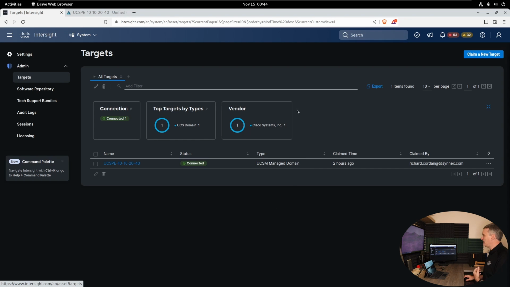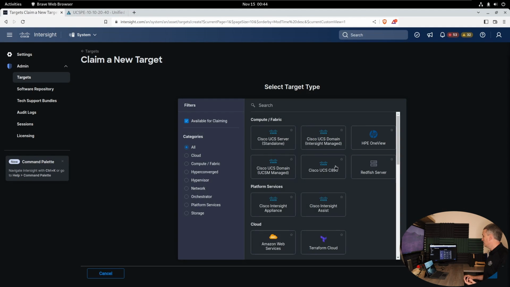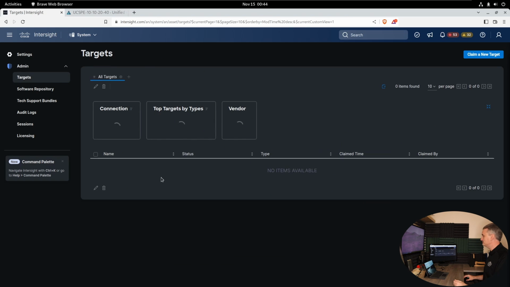And if I wanted to add something new to it, I could go up here, I could say claim a new target, and based off of what it is I am adding into Intersight, I would select the option, and there is a claim process depending on what it is you're adding, and then you would be able to add the new target.